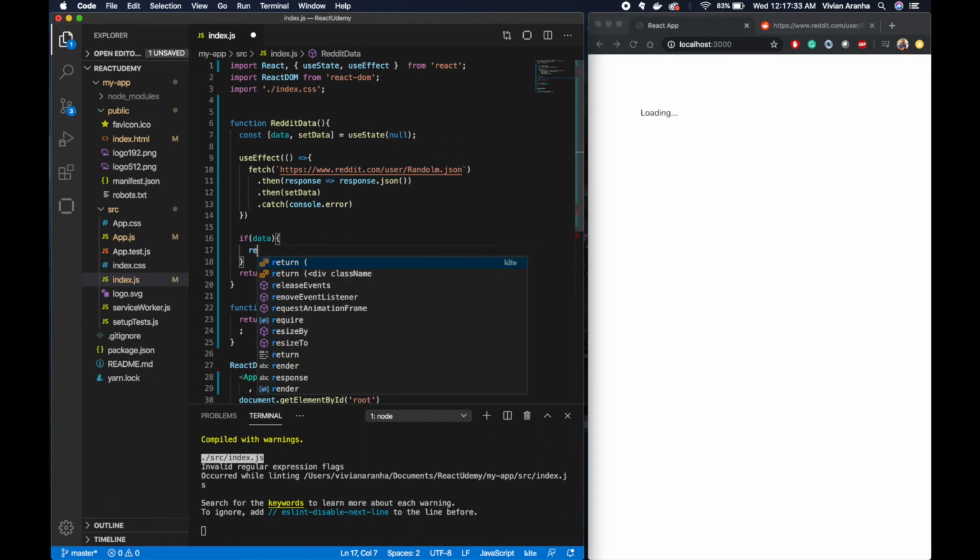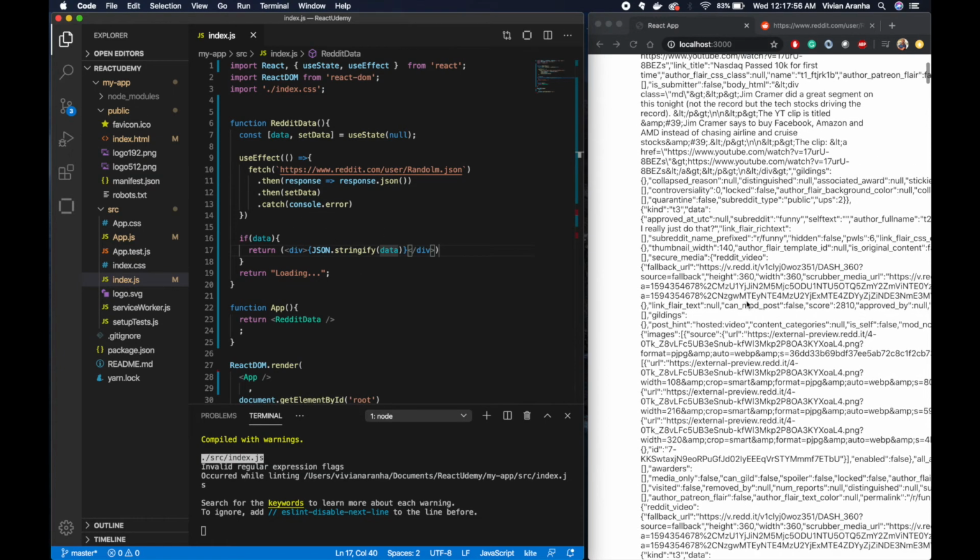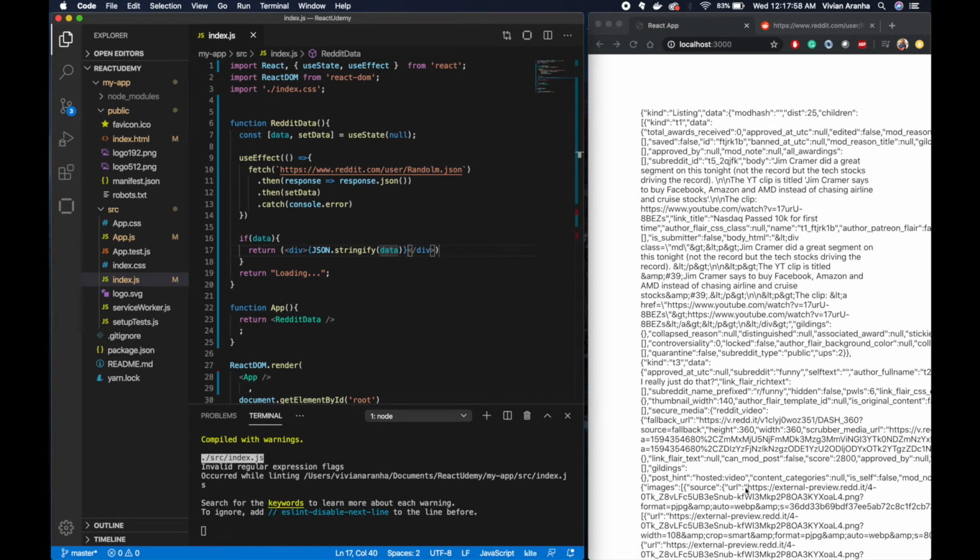So if there's data, I will return a div, and inside this div, let's get the JSON. So let's say JSON.stringify my data. That's what I will return back. And if you see, my entire JSON is displayed here. If you see, it's constantly changing because they're probably adding different data as and when we are talking, and it's updating that.